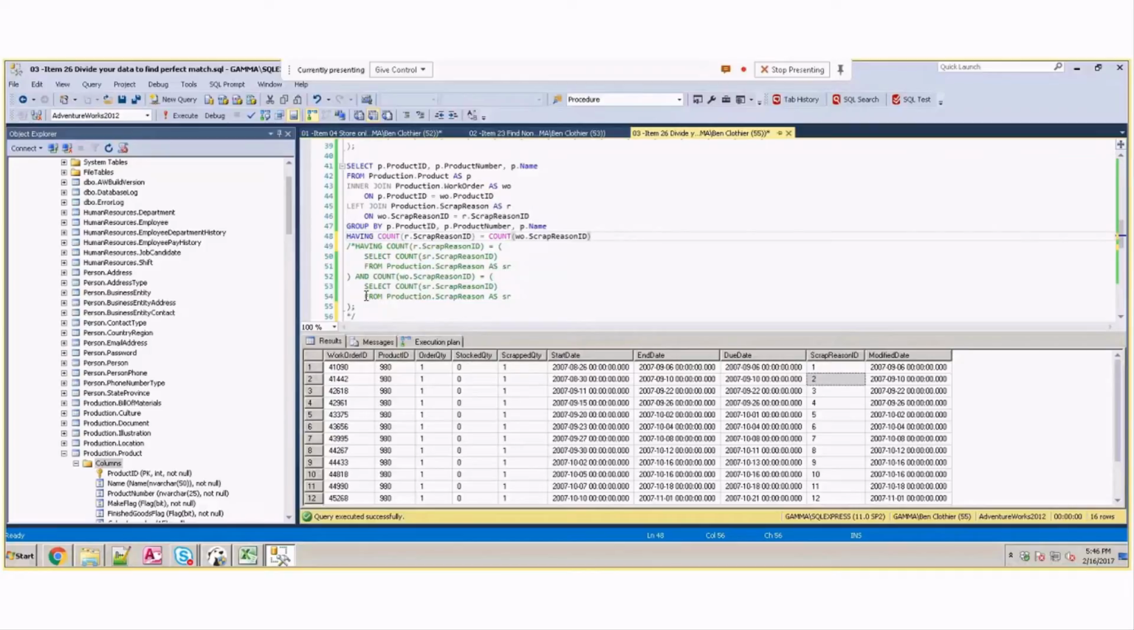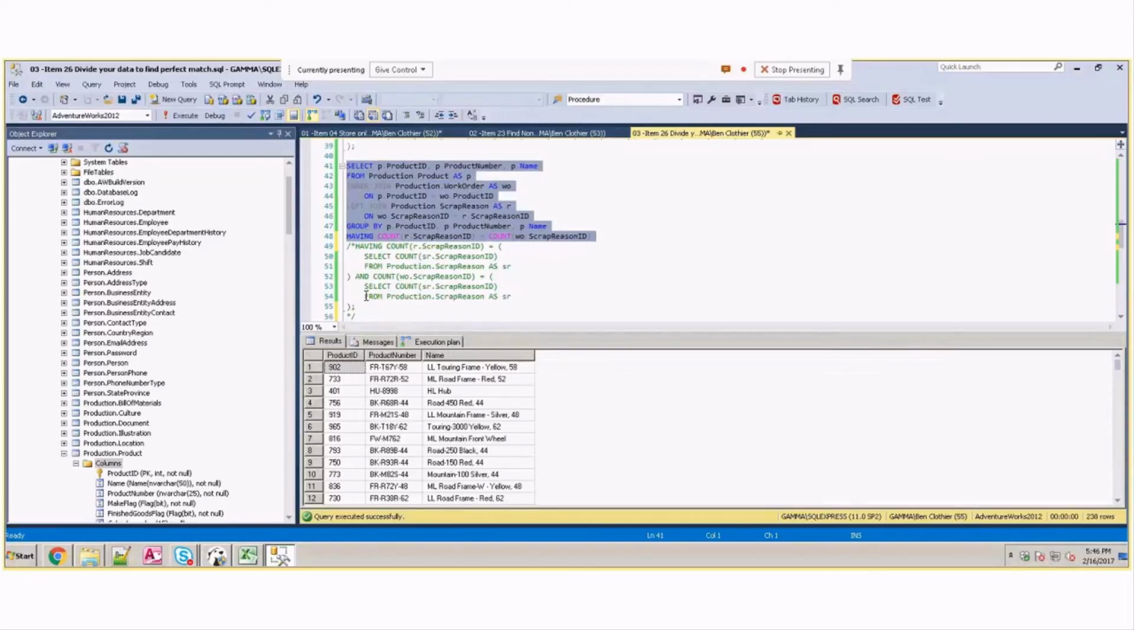So that text won't be successful because it's not connected to the work order. Let me show you what would happen here. There are so many products in the list, and we have 16 different times that we scrapped, with 16 reasons. That's no good. I have to be careful.